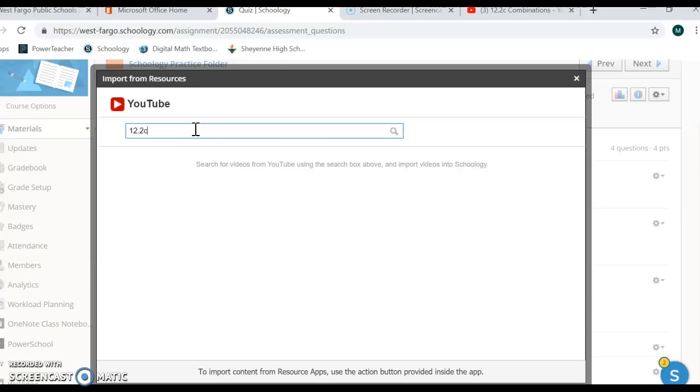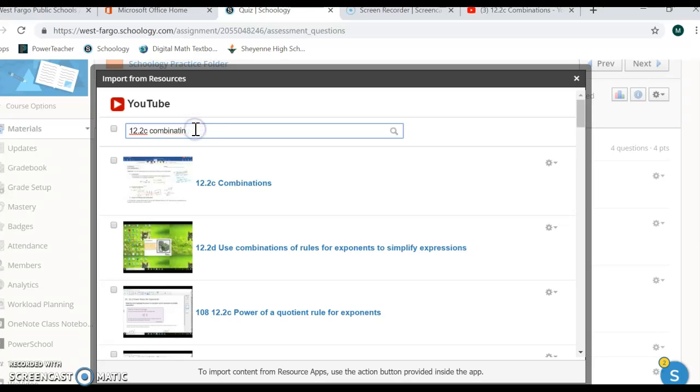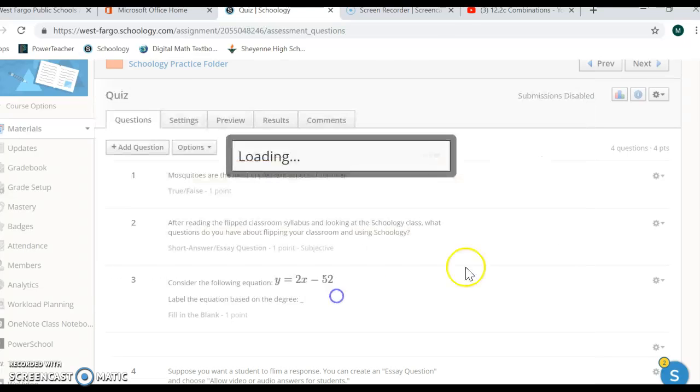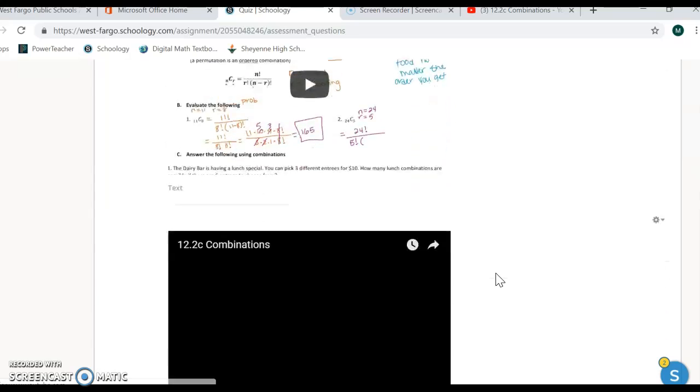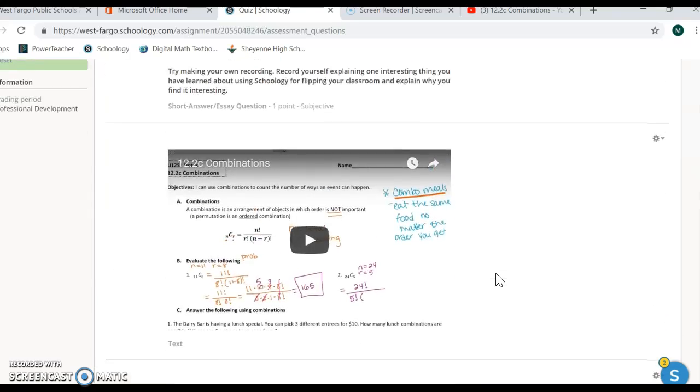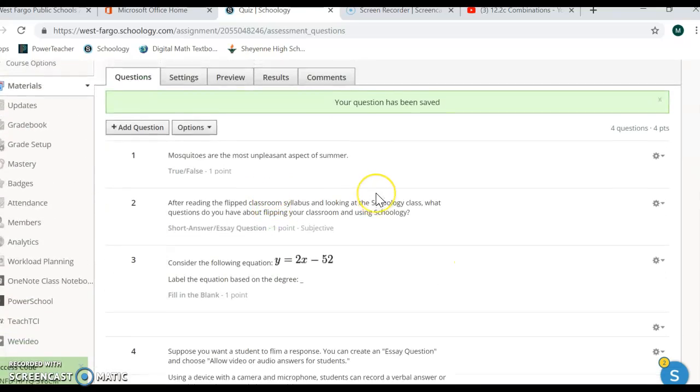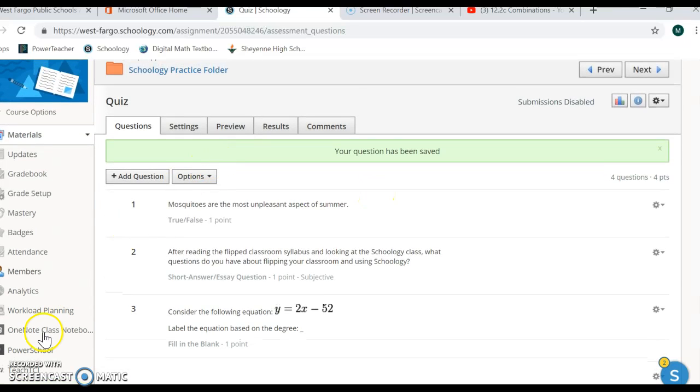So 12.2c, combinations. Oops, if I could spell combinations, this would be better. Combinations, and then right here, this is my video, and I can tell because I know that that's the picture of what my video looks like. So I will decide to import as embedded, and there's my box again, and here's my video. So a couple of different ways that you can embed videos into your Schoology quiz.